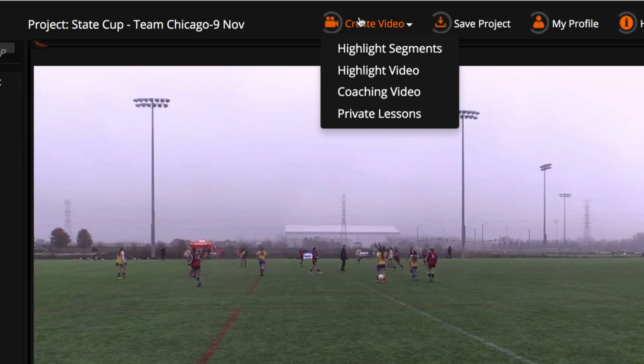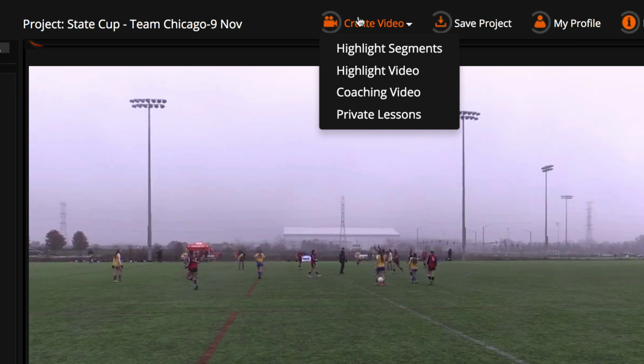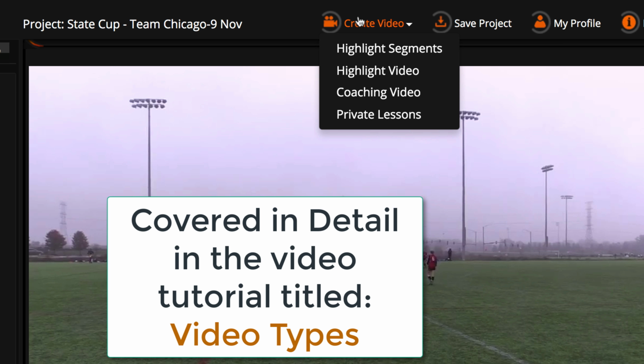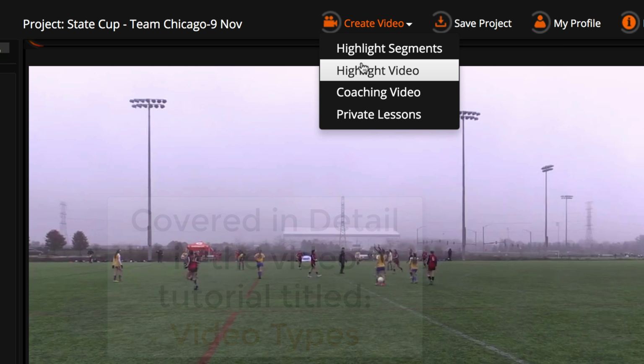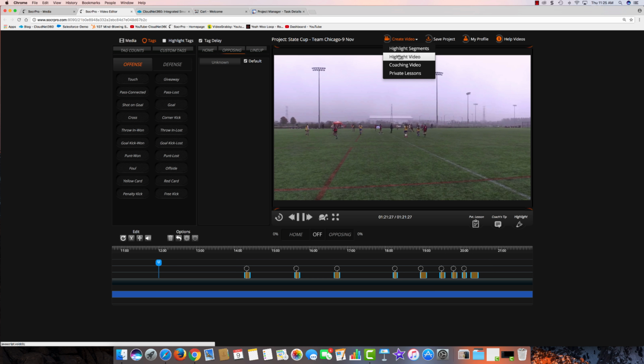Remember that there are two types of videos that you can create. You can create a highlight segment, which will keep all of these individual highlights as separate pieces, so you can assemble them later into a larger season-long type of highlight compilation. On the other hand, if you create a highlight video, this type of video will take all of these pieces and put them together in one continuous video for this particular game. For my purposes, I just want to create a highlight video for this game.